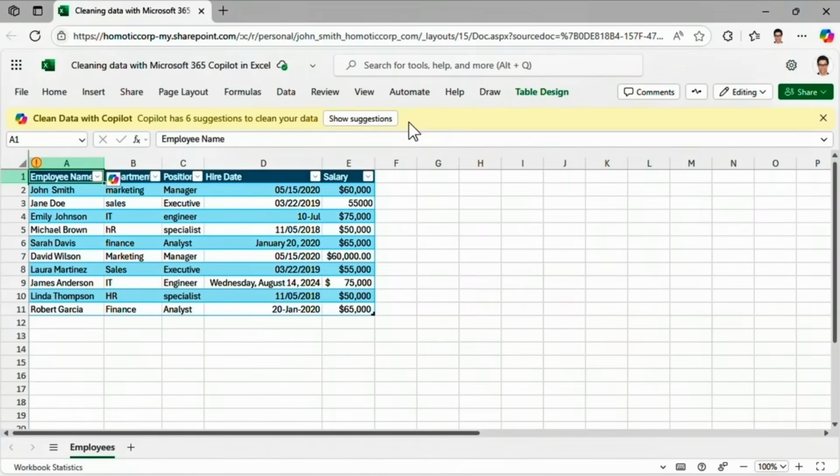Microsoft 365 Copilot helps ensure your Excel data is clean and consistent. You can use Copilot for some data cleaning tasks in both the desktop and the web version of the app. However, currently the tool Clean Data with Copilot is only available in the web version. So I've got this video sample file, some HR employee data, open in the web version of Excel.